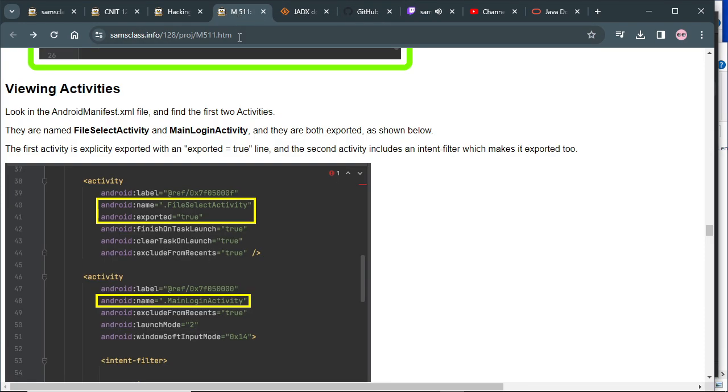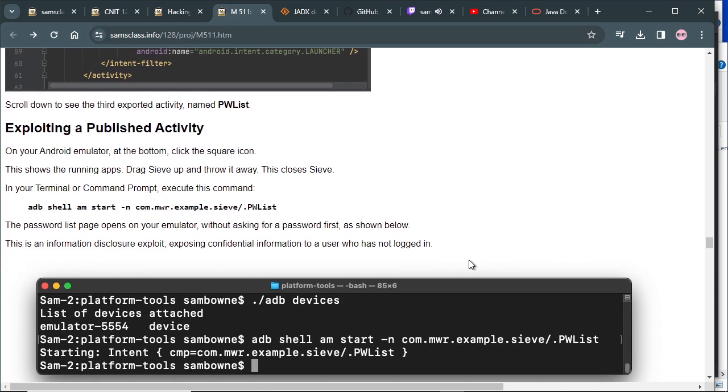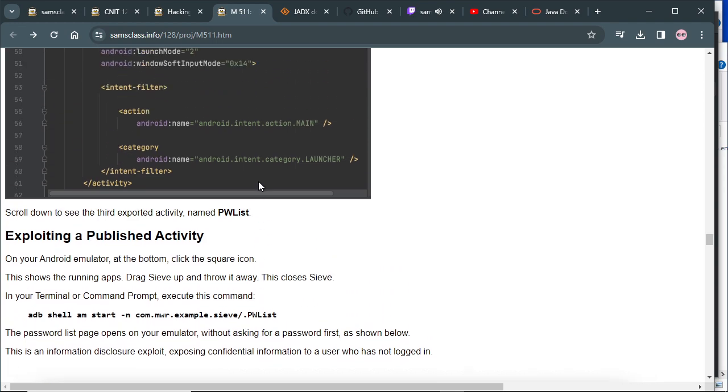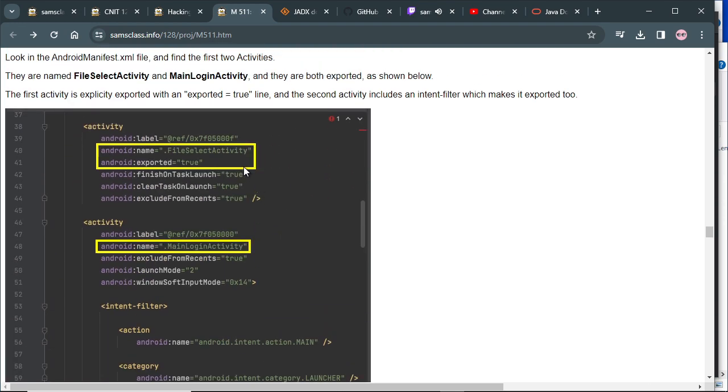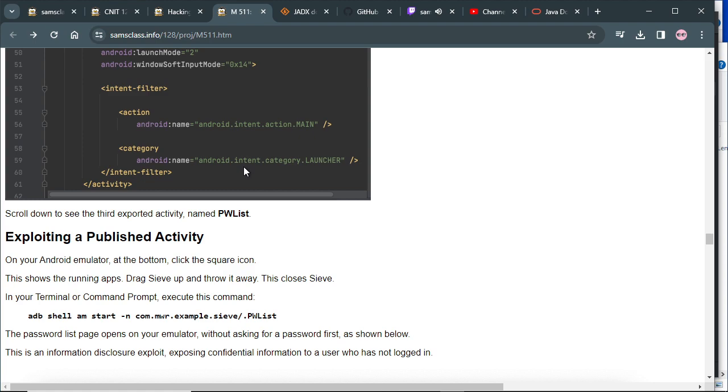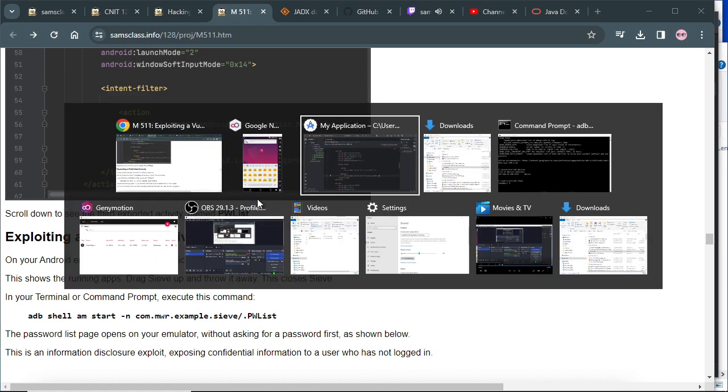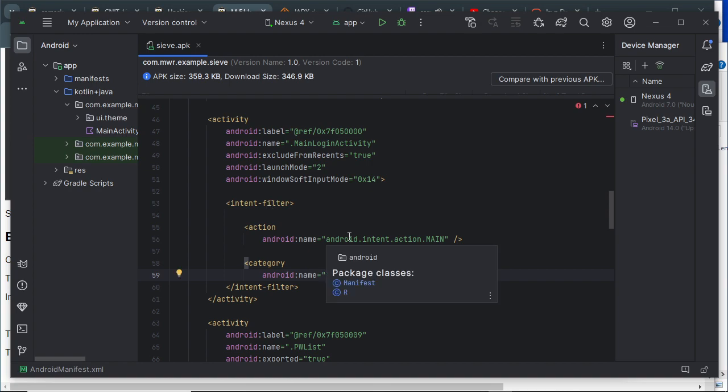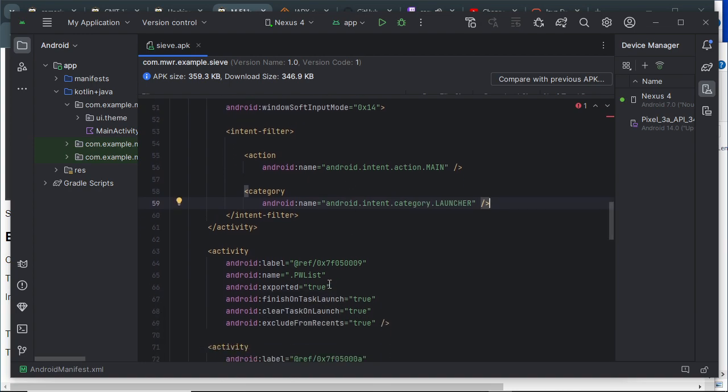Here, all right. So that's what they are. So we're going to exploit a published activity. Now, there is a published activity called PWList, and let's take a look at that. I want to see if I can find it in the list here. Oh, there's PWList. You notice also here's the PWList activity, and it is exported, which is very strange.